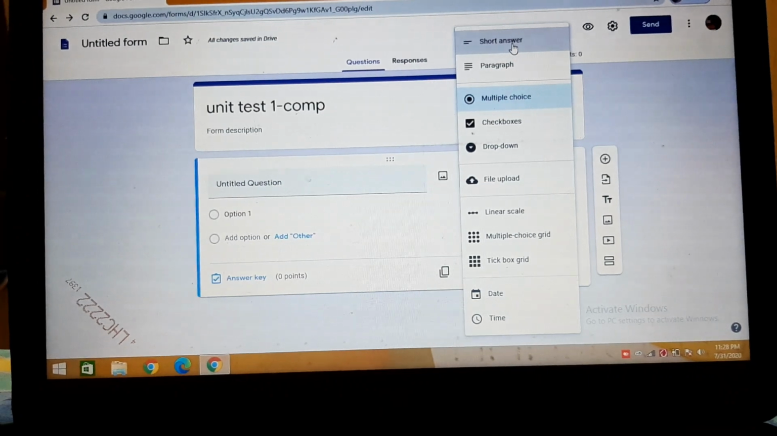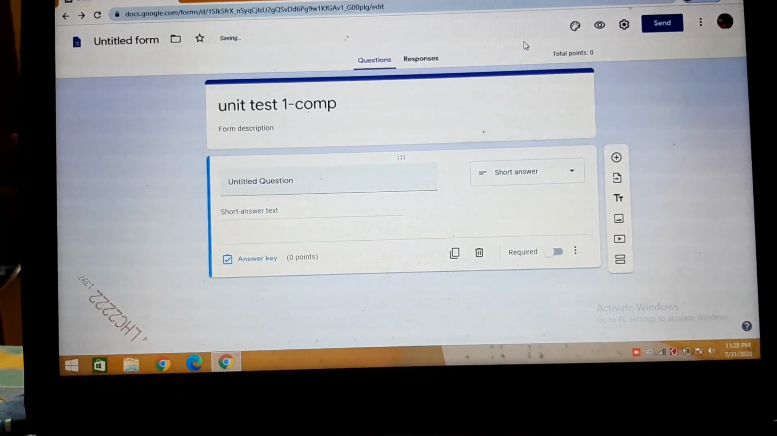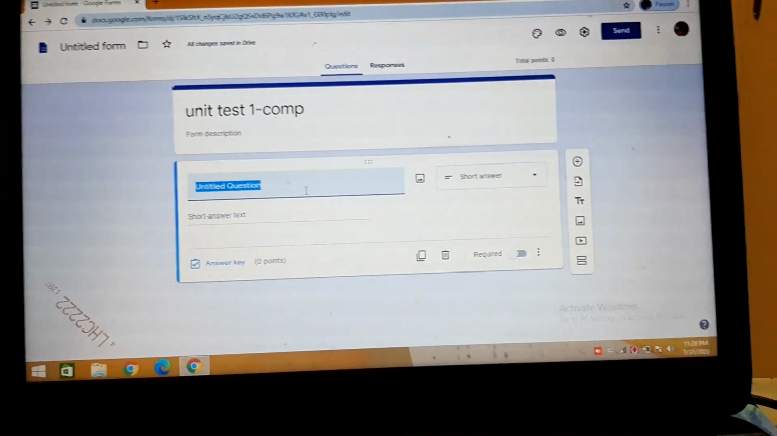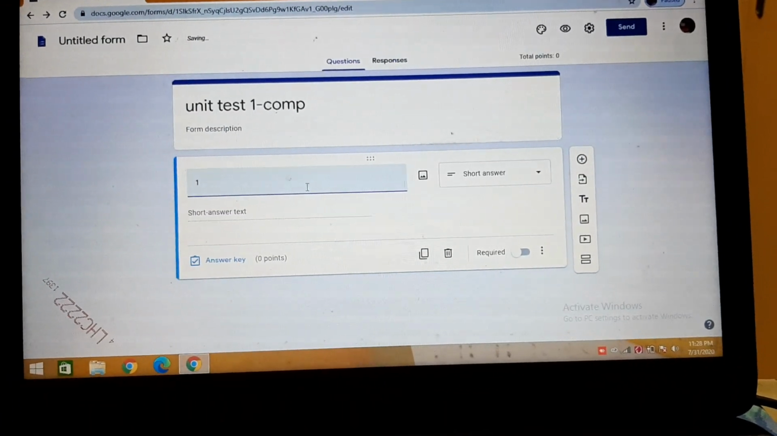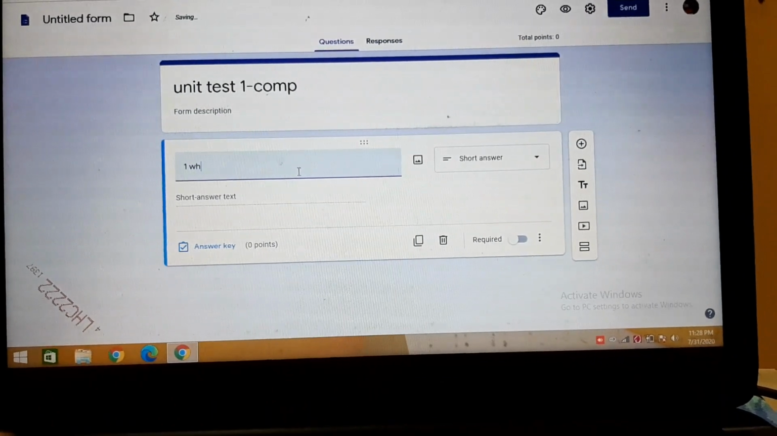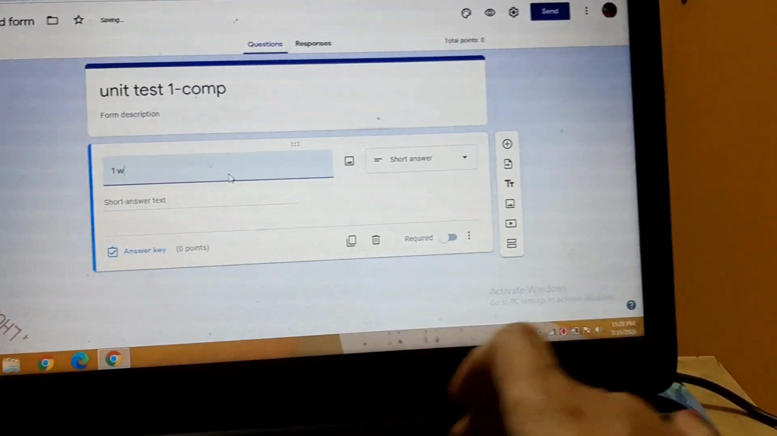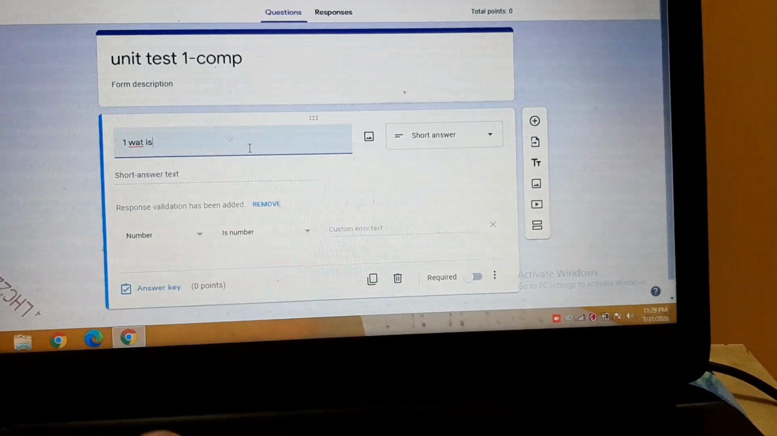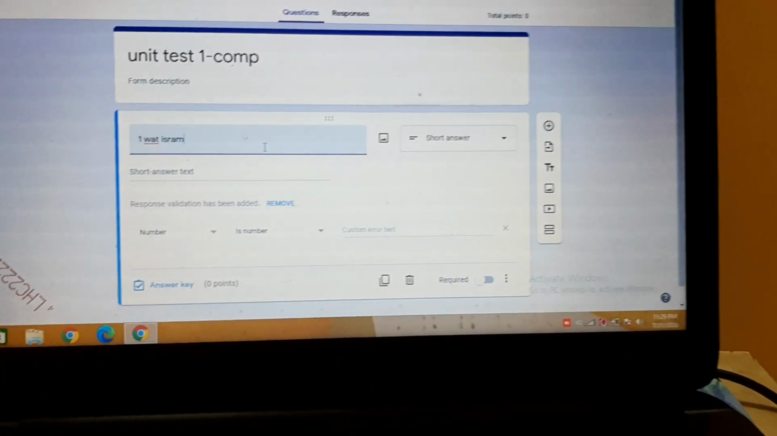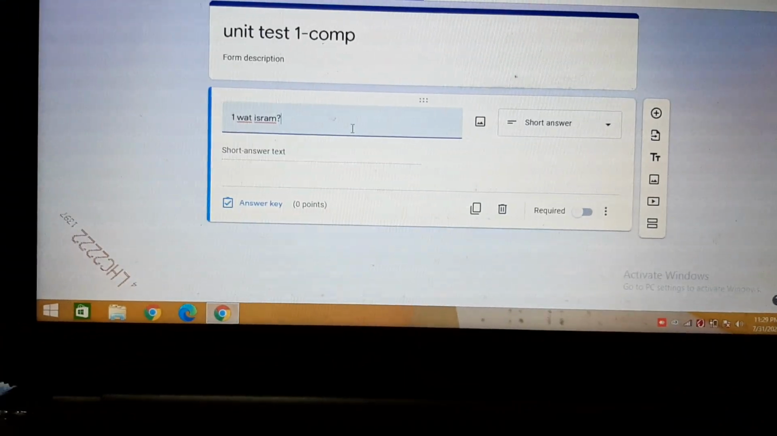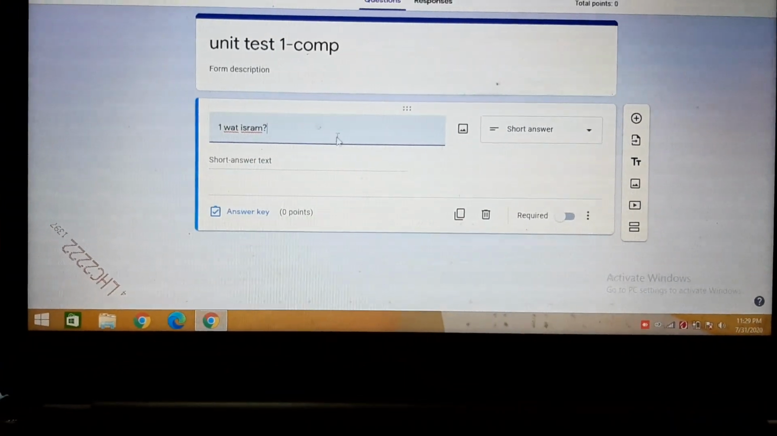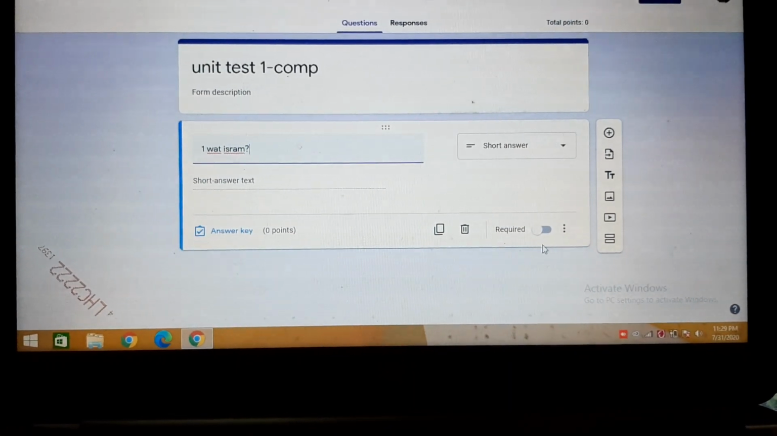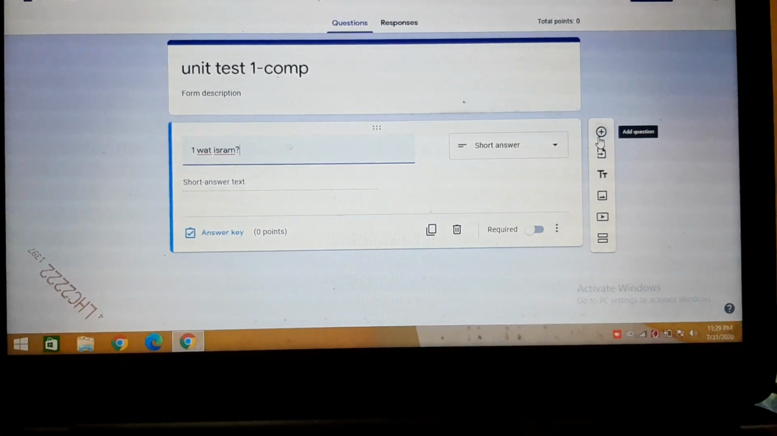Like the first is a short answer type question. When we select a short answer type question, we are provided with the area where we can give the question. Like, what is RAM? So we can give a question like this. Now, when we want another question, we have a plus sign here.